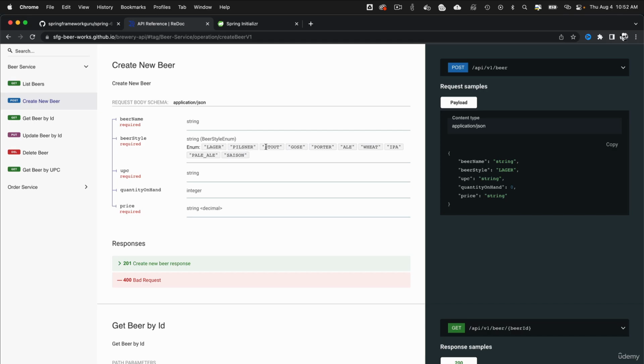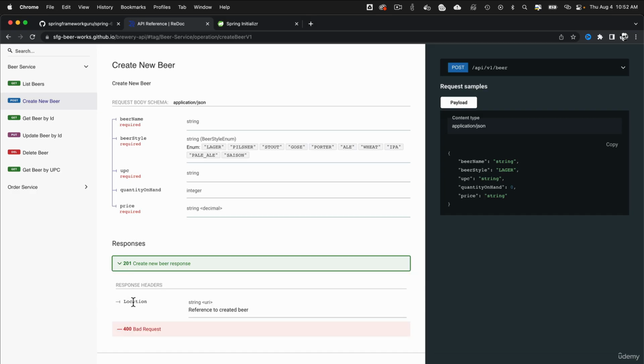Okay, so taking a look at our API documentation for create new beer, we are doing an HTTP POST, but the one thing we did not do is a location, so a reference to the created beer. This is very common to do when you're creating an object to provide a value back, because you saw how I went in, I created that object, then I did a list to see if it was actually created, but I don't know if it specifically was mine, so I don't know a way for that.